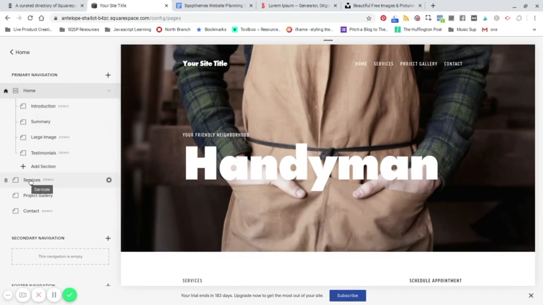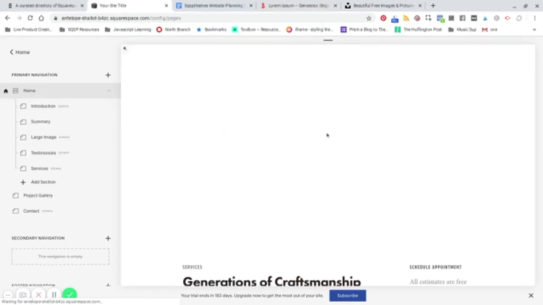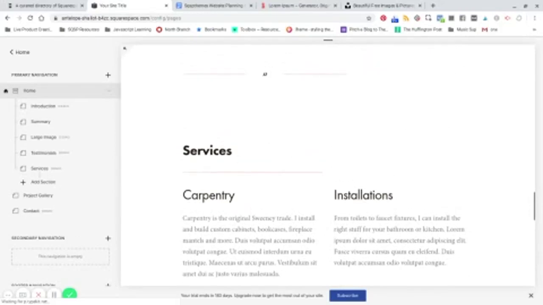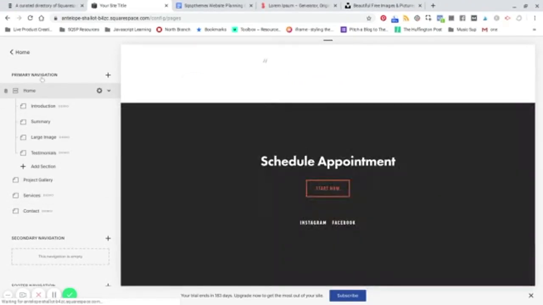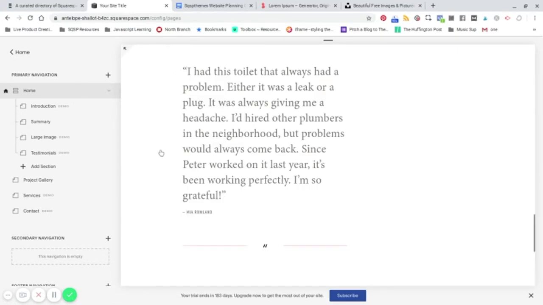So I can actually take this services page and I can drag it into the index, and now my index is going to have that services page at the bottom of it, as you can see here. Right, but I'm going to take it out because that's not what I want. Okay, so I just covered your navigation sections, how to add pages. Now let's talk about editing pages.